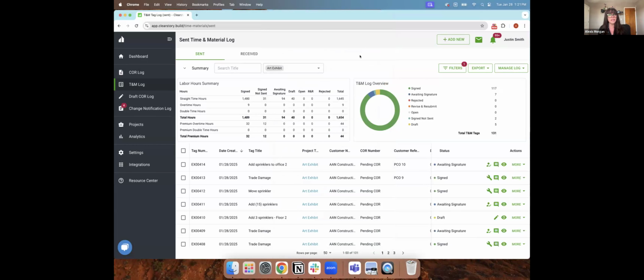This is the T&M log that Cam mentioned earlier. So if you guys are currently using paper, imagine all of those stacks of paper that are all over the different desks, all in one place. You can filter by different projects. You can track your hours here and the different signed statuses, draft statuses, things like that. I can track how many T&M tags I have on this one project.